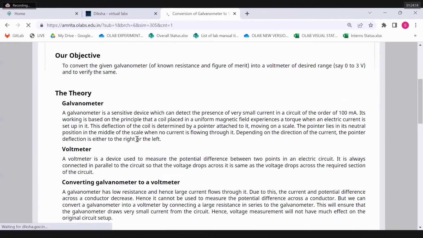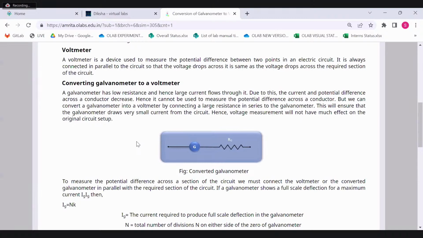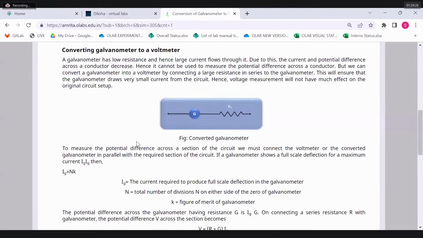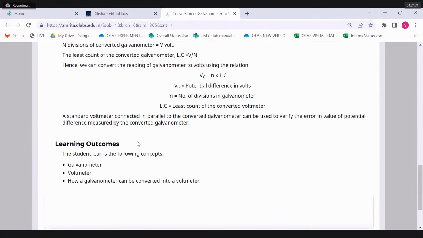We also provide all the theoretical aspects required for the student to understand the concept of that experiment, like the necessary formulas required to convert a galvanometer into a voltmeter, and also the important observations that will come up in this experiment, all under the theory section. All the experiments under virtual labs are prepared strictly aligned to the NCERT lab manual content, so the learning outcomes are also mapped to the NCERT lab manual content.